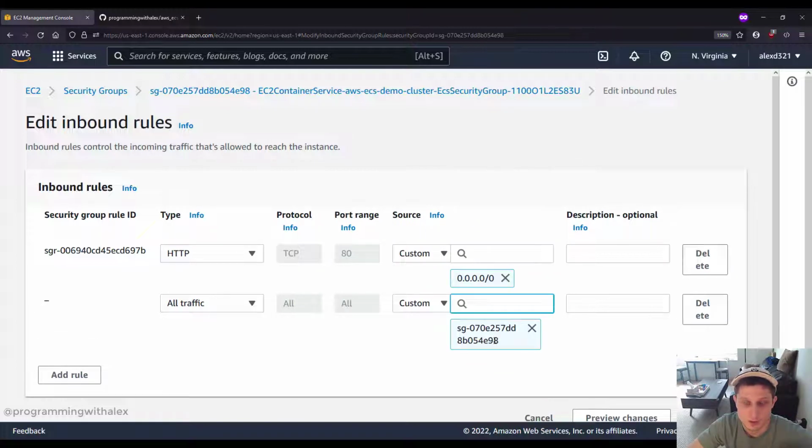We're also going to add a rule for all traffic from the security group, E98, E98, so same security group. All we're saying is we want to allow all traffic from the security group within itself to itself. So that means all the components can talk to each other inside of the security group.